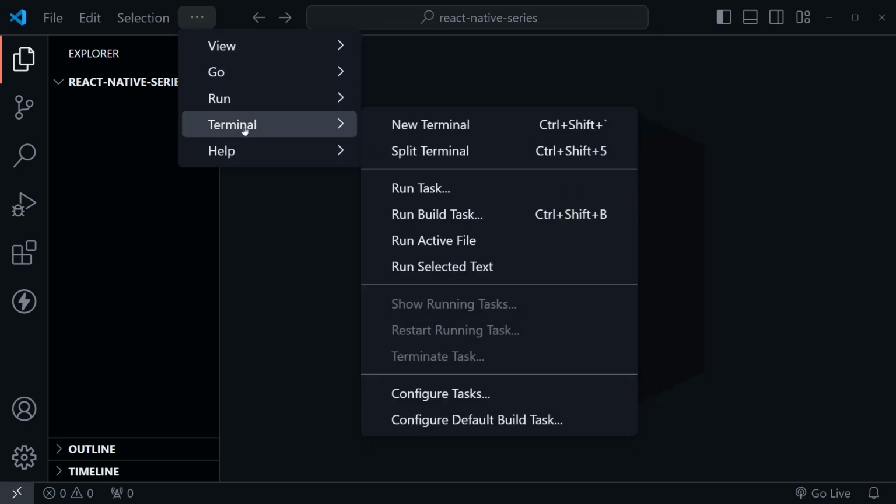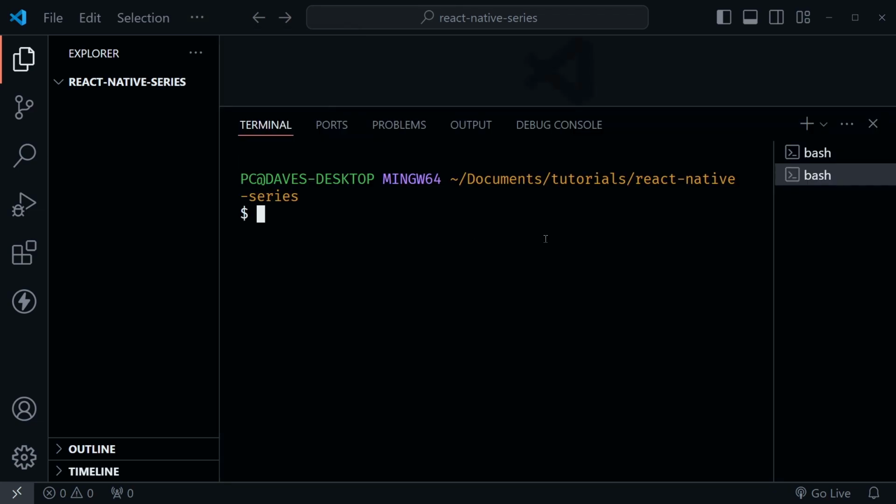We're going to open a terminal, so you can choose the terminal menu and then choose New Terminal here. And once you do that, you'll have a terminal window. I already had one open, so I just closed one. But with this terminal window, you'll notice a couple of things. One, you can see where my folder is here on Windows. I'm in Documents, Tutorials, and then the React Native Series folder that I created.